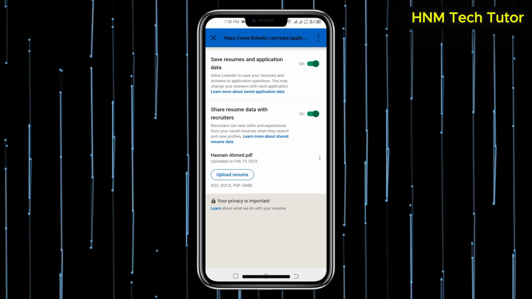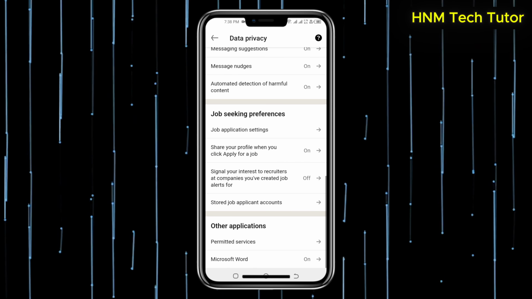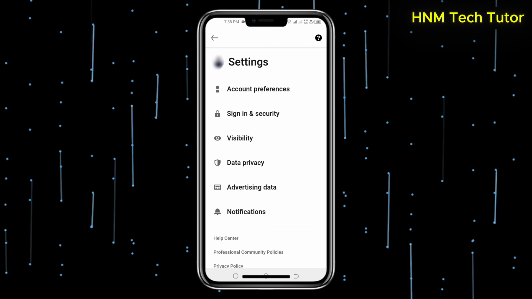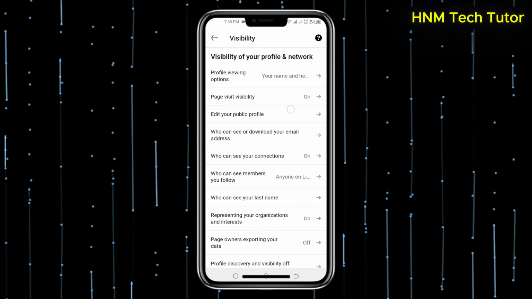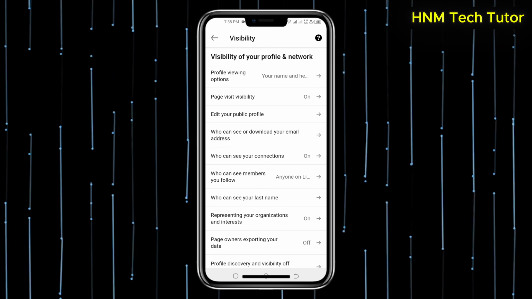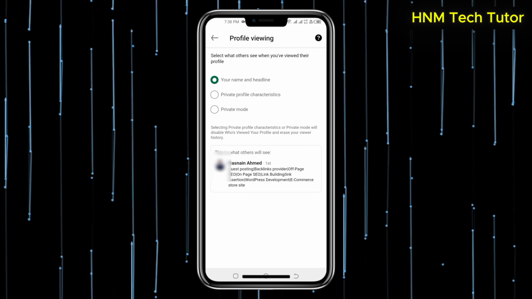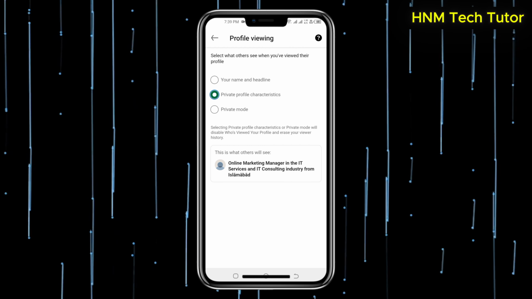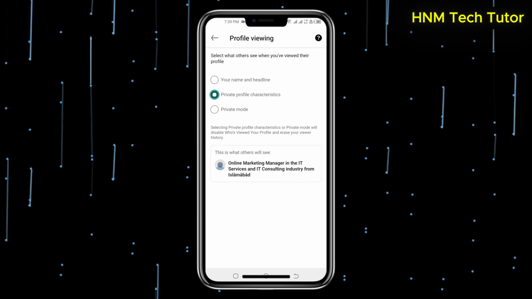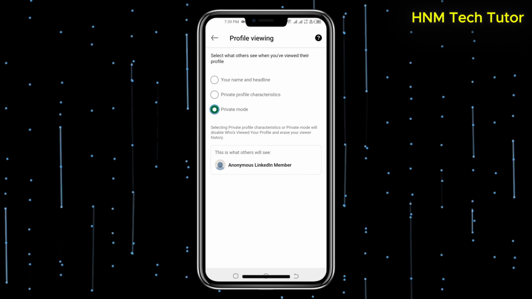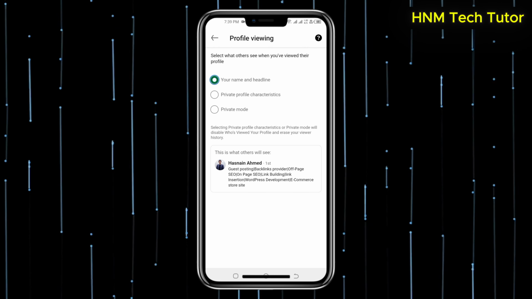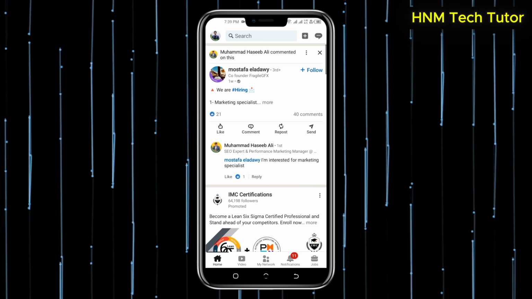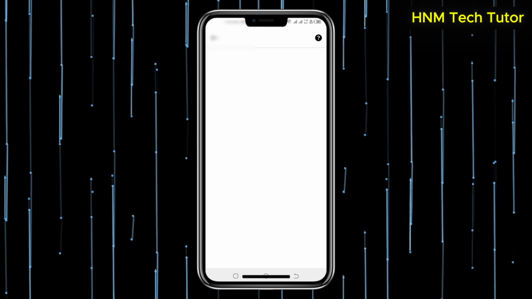If you want to make it visible to different organizations, so that different recruiters will be able to see your resume, you can click on visibility. Once you click on visibility, it will redirect you to your profile options, and here you can make a restriction on which profile details you want to show: your name and headline, profile characteristics, and different private modes. I think the best and recommended one is your name and headline showing on your LinkedIn profile. In this way you can make it public visibility as well.